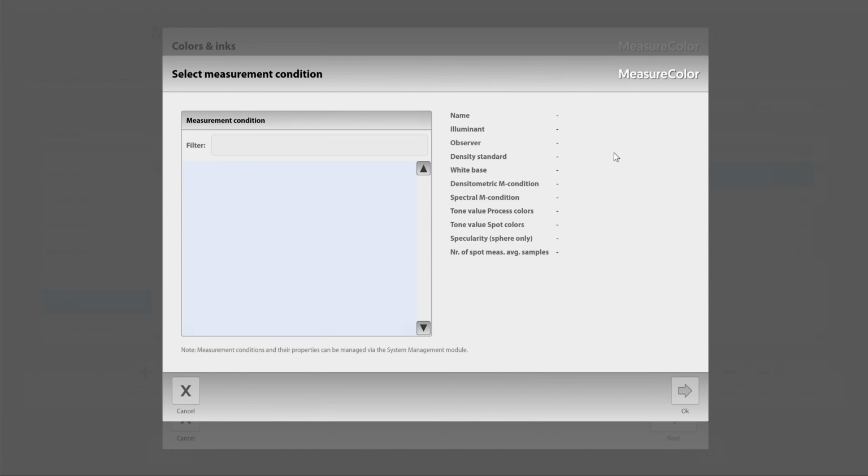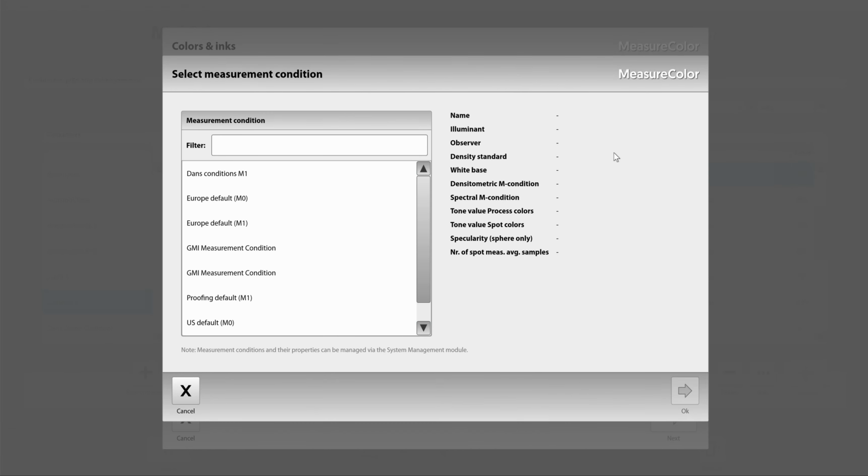Last, I'll choose my measurement condition. This is where we tell MeasureColor how you're going to use your instrument, what type of illuminant, observer, M condition, all of these settings that relate to the physical measurement the device is going to be making are selected here. Again, the list you have access to is based upon what has already been put into MeasureColor in System Management. So if you don't see exactly what you need, you'll need to cancel this process, go into System Management, and define a measurement condition containing the settings you wish.